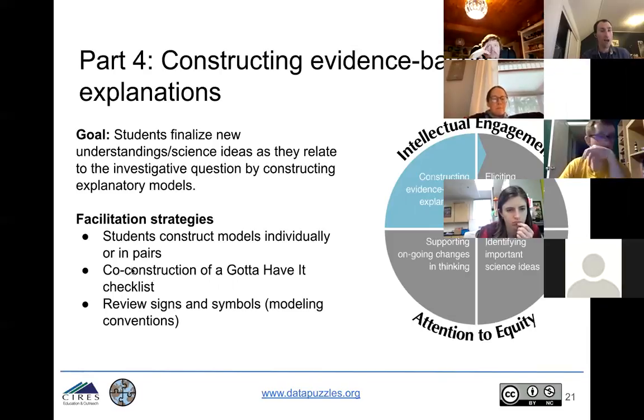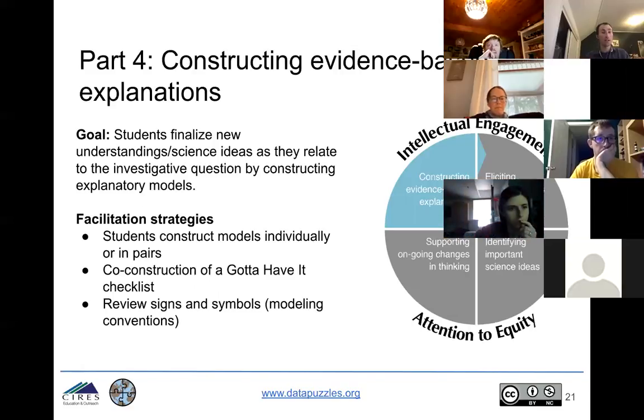In talking a lot about this with Melissa and other piloting teachers, we have added options to create things like gotta have it checklists. These are co-constructed lists of important science ideas that need to be in final models. You don't need to make a gotta have it checklist every time you do a data puzzle. It's only if there's disagreement amongst students about what should go in there. And then it's really important to lean into that disagreement.